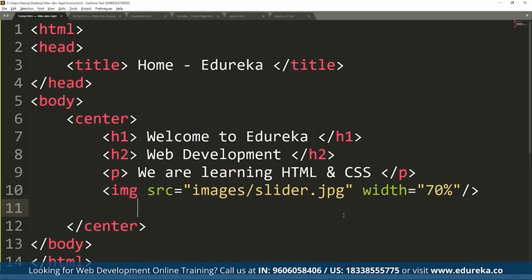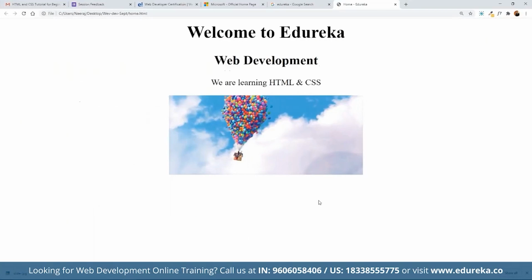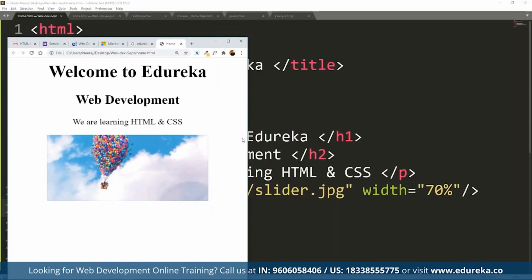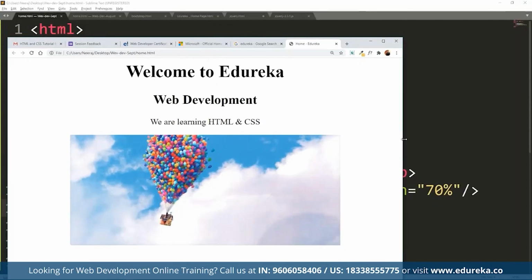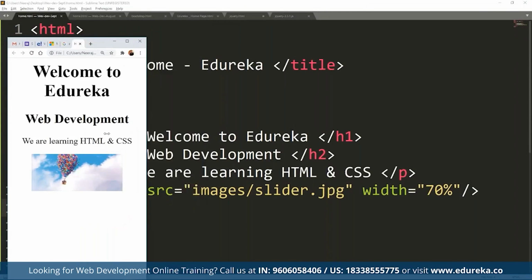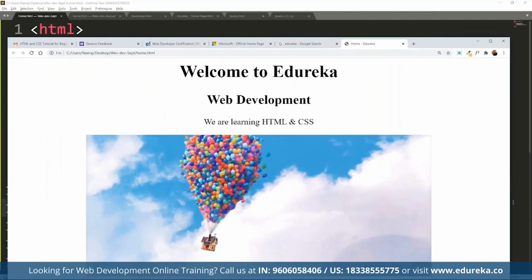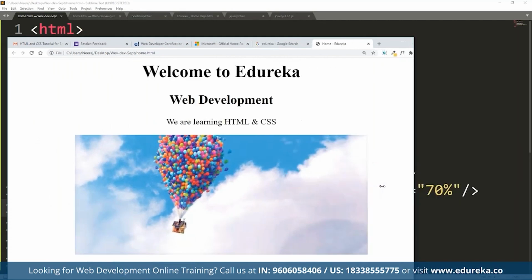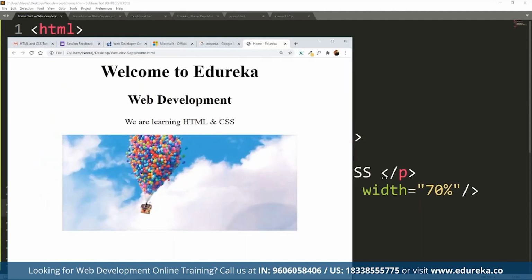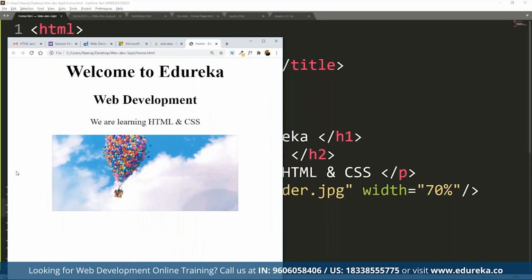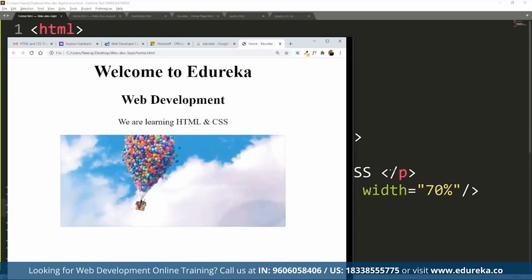So once we save it, we come back to the browser, we hit refresh. As you can see here, it doesn't matter whatever the size of the window is, the image will always be 70% of the width of the entire container. That's how you simply made the entire image responsive. It doesn't matter how large the container or the window is, it is always going to cover 70% of the available size of the window, as you can see here.